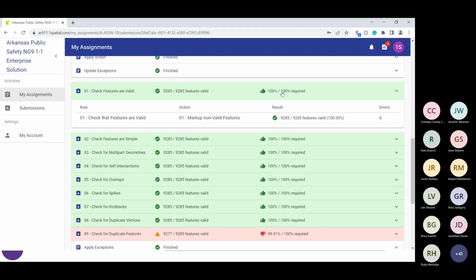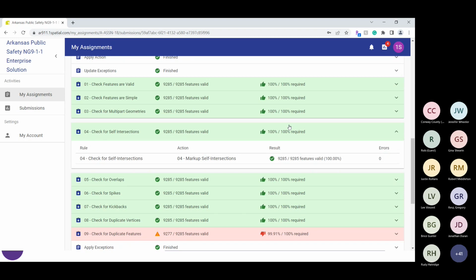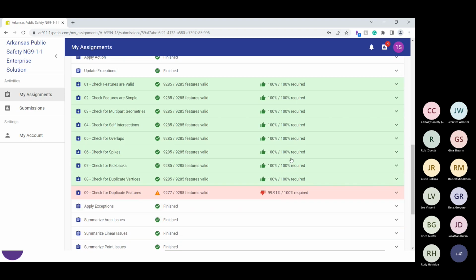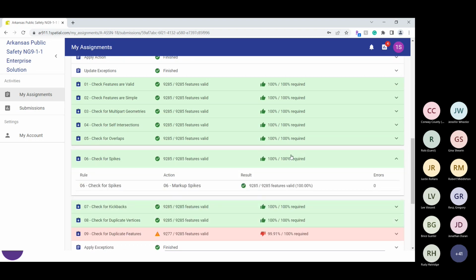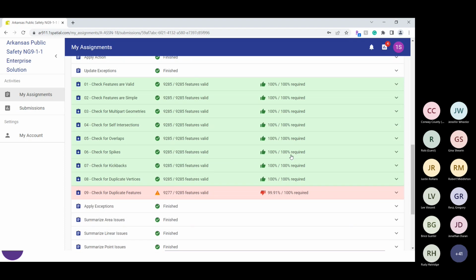If you'd like more information on each one of these checks, like what is a self-intersection, what is a spike, that is all described in our rule catalog. So under information for the assignment, you'll see the rule catalog. You can download that PDF and you can read more about what is a spike, what is a kickback. These are points, so I don't expect to see any spikes or kickbacks because that's more of a linear or a polygon issue that might occur.